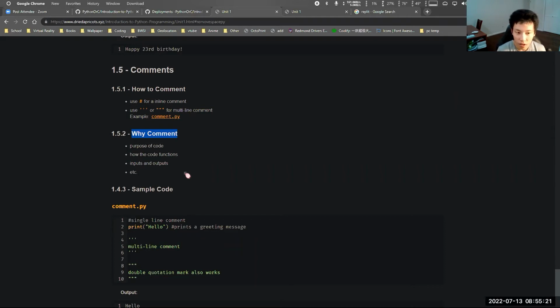There, you would tell the reader what the code does and how it works, and you're also going to tell the reader what the inputs and outputs of your program are, so they can better track and use whatever you wrote.